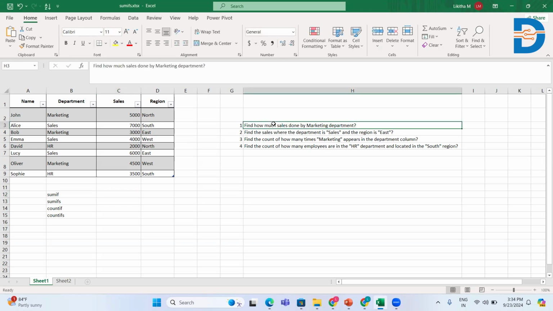You can see here, in my first question, find how much sales were done by the marketing department. In this table, we have name, department, sales, region. We need to know only the sales done by marketing. So there is a condition. What is my condition? Marketing. From department marketing, I want to find the sales.